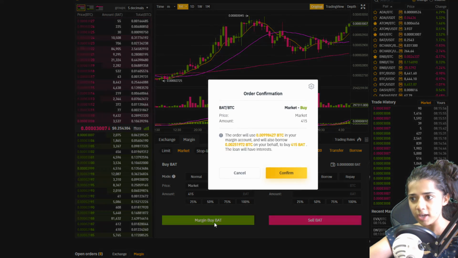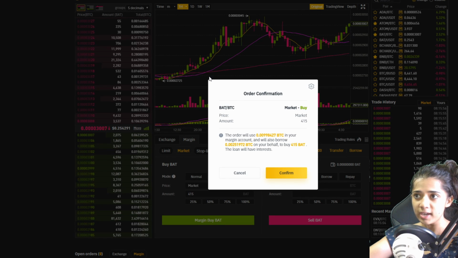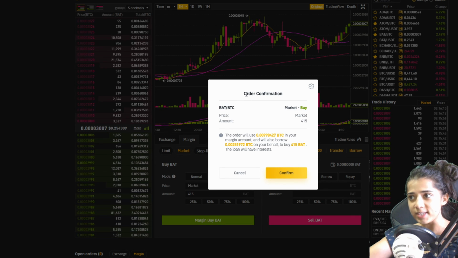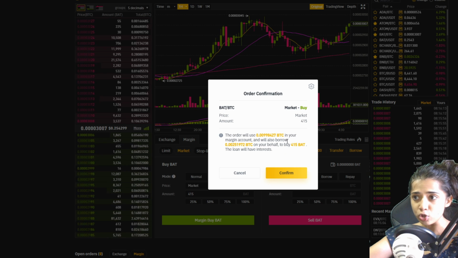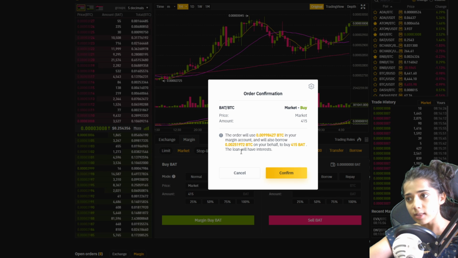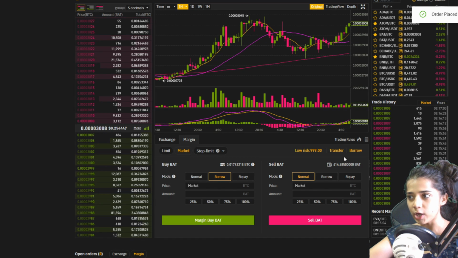So I'm going to hit margin buy BAT, and then immediately it follows up with this pop-up. It says order confirmation. The order will use 0.009 in your margin account and will also borrow, okay, it will also borrow 0.002 BTC on your behalf to buy 415 BAT. The loan will have interest. So you have this pop-up telling you exactly what's going to happen. So I'm going to hit confirm. And there we go. I have 415 BAT now on my account.